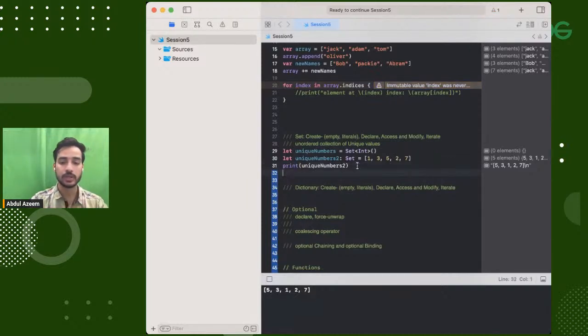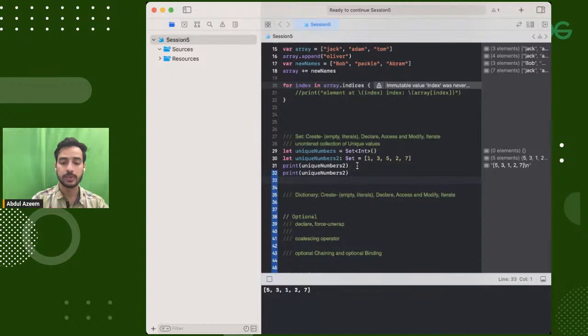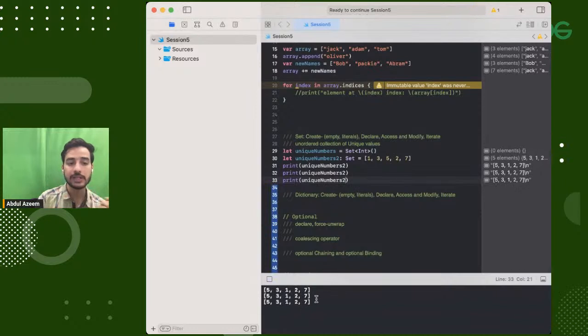Let's print it more than one time. Print unique numbers 2, and again print unique numbers 2. See, we are printing the same value, but if I run it, you will see it differs. Let's print it again. Here it is giving 5 3 1 2 7.